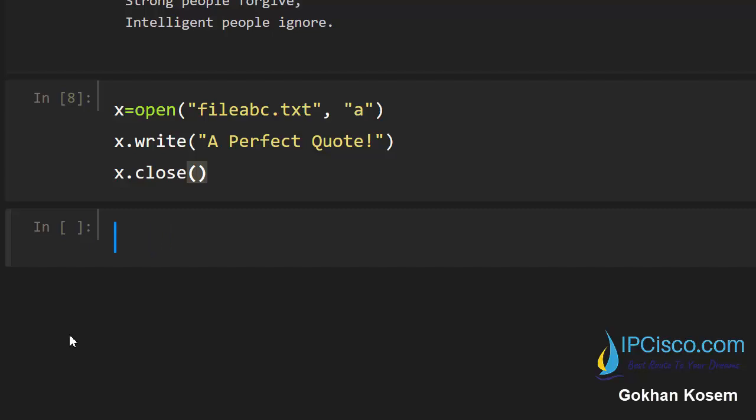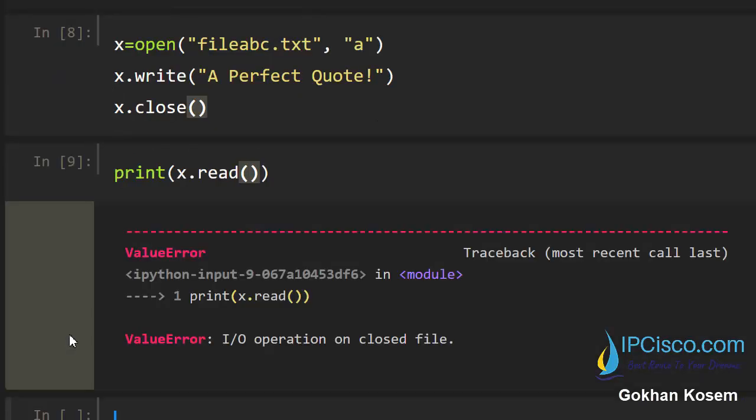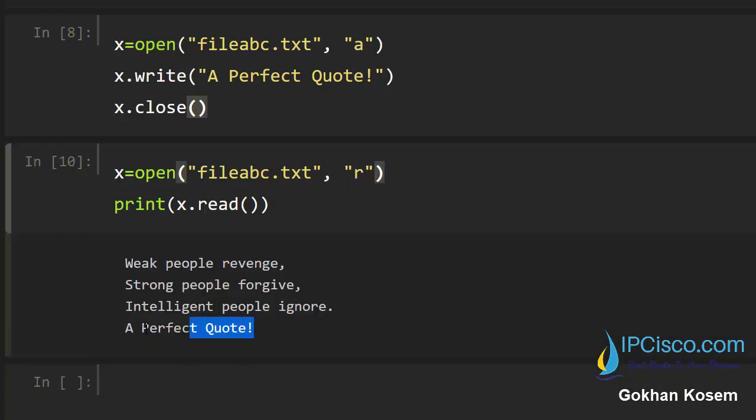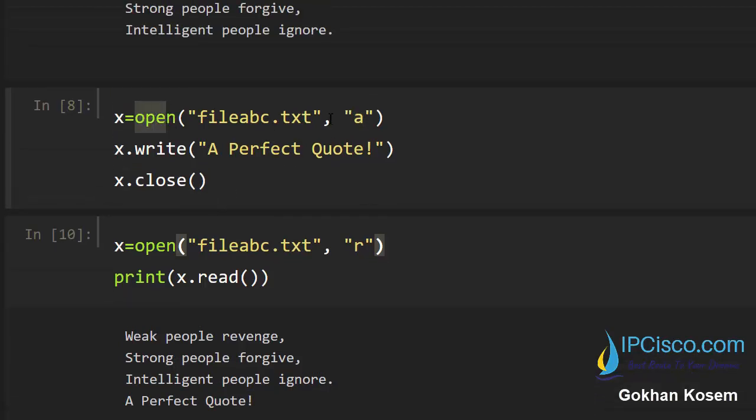Yes, now let's open the file again and read it. So let's print what we read. Open fileabc.txt and read. And yes, a perfect quote has been added at the end of our content. So we have done this with the append mode of the Python open function.